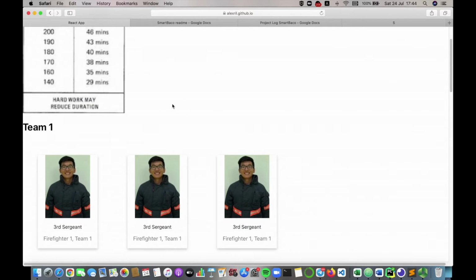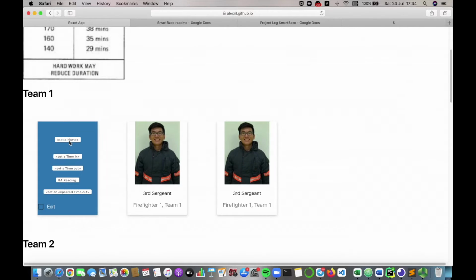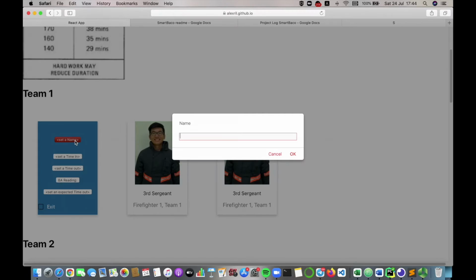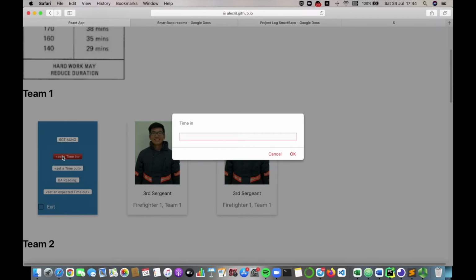Right below that, we have the firefighter's flip cards. So now we made it able to input the name, time in, time out, BA reading, and expected time out. For instance here, we can set Sergeant Aung. Click enter. Next, time in, for instance, he entered at 14:00.